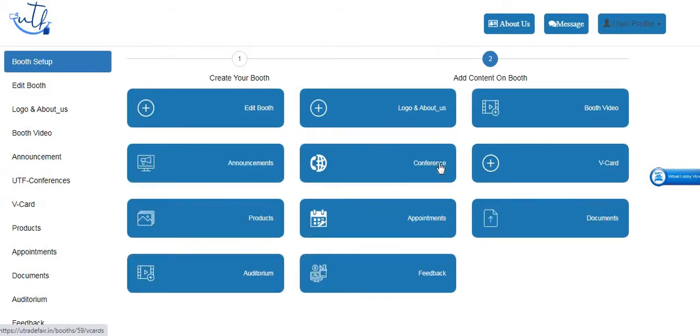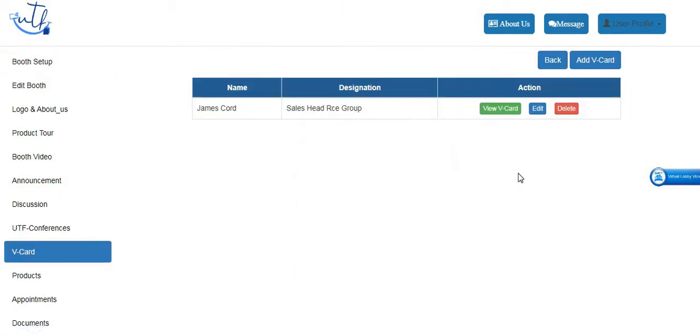The same way I can create conferences. If you are willing to create any conference, you have to get in touch with your organizer. You can create any number of visiting cards which are available for your exhibitors and visitors to see. They can download it. As there is only one visitor exhibitor visiting card, here you can create any number of visiting cards.